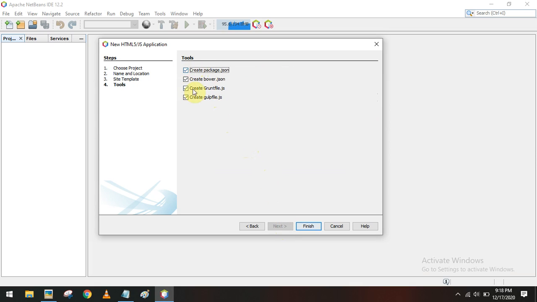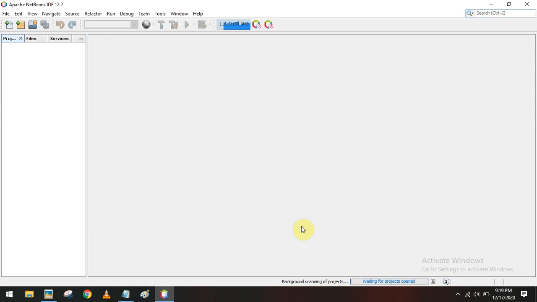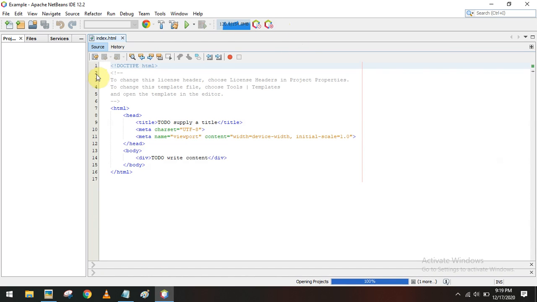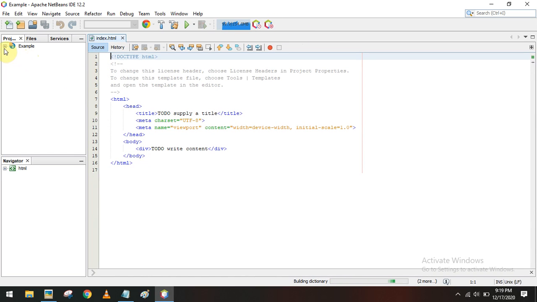These are some default inbuilt JS files, and they are not needed. I want to develop a website from scratch, so I don't want these files. It's better to uncheck them and click Finish. When you click Finish, it starts creating the project, and you can see the project getting created on the left side, and here you can see that the project is created successfully.